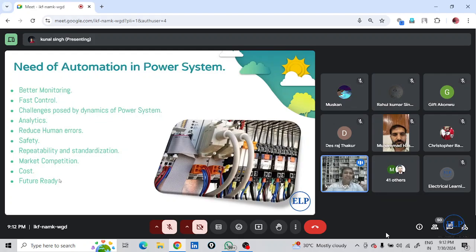Then repeatability and standardization, we already covered. Competition in the market: as you automate your system, you are becoming more efficient, and you are getting an edge over your competitors in the market if you are in a competitive business. Then cost: by being more efficient, we can definitely save some cost. Then we'll be future ready. If we are upgrading our system, automating it in a smarter way, then we are ready to integrate with the future technology that is coming into our system. So these are some of the needs that are there in power system.